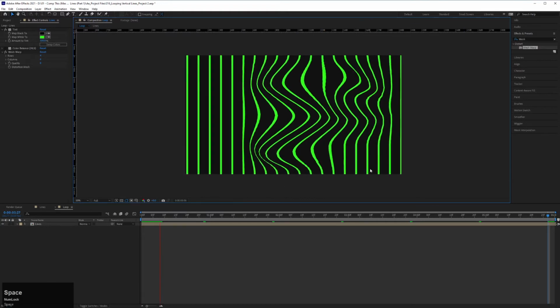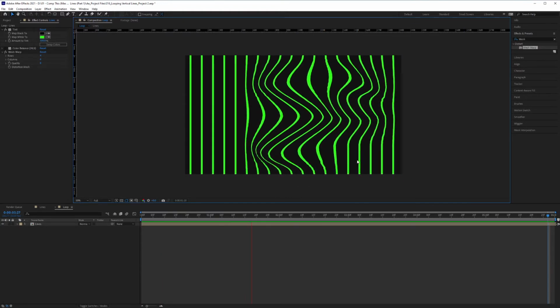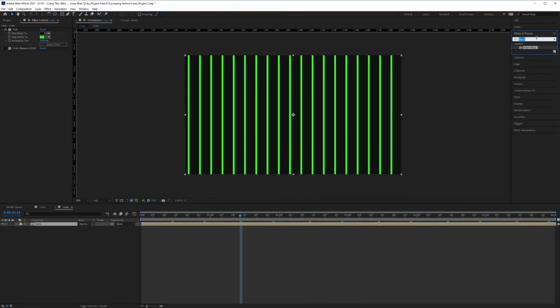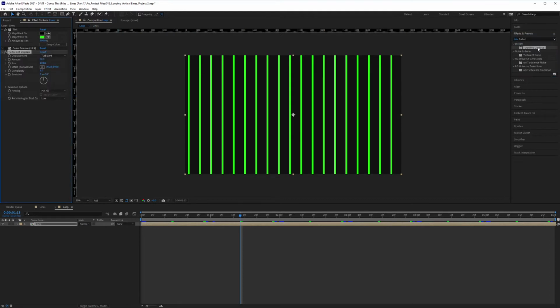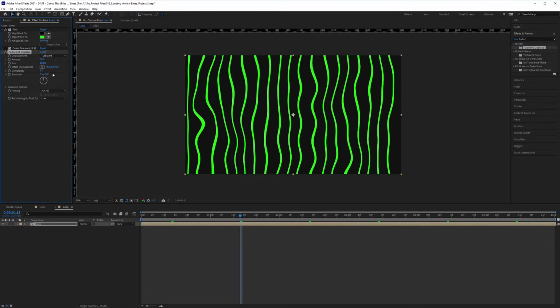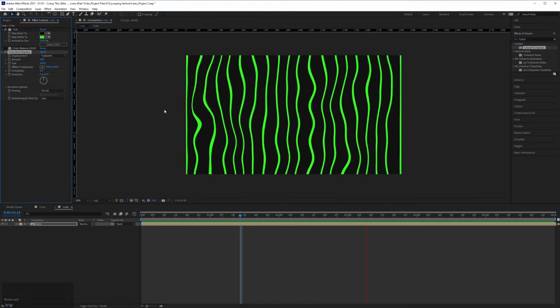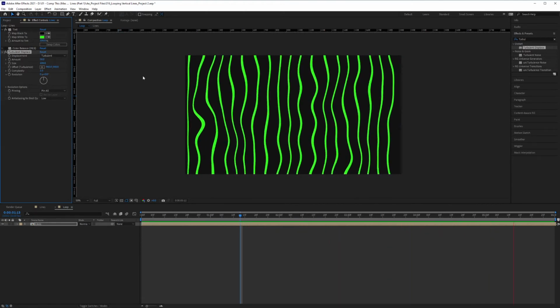You're getting a nice warping effect there, and it could be what you're going for. Next is turbulent displace. And this one kind of just warps it already. If you just drag it on top, you'll get these nice wavy lines. But then you can get even crazier than that.